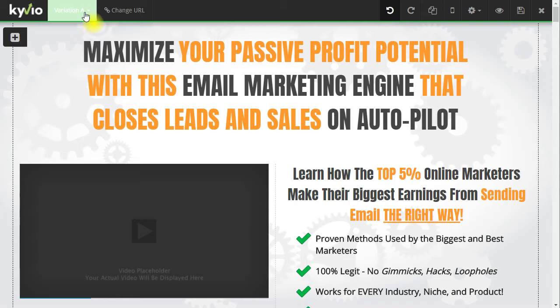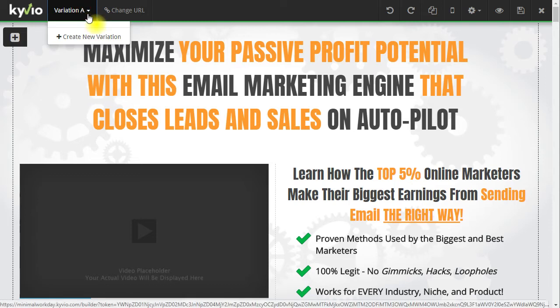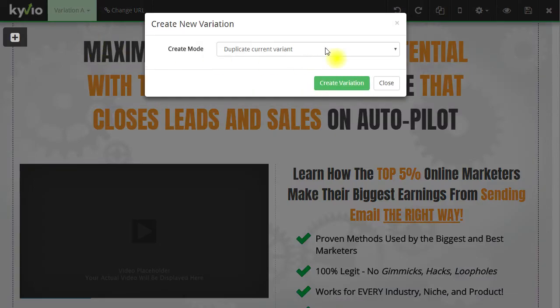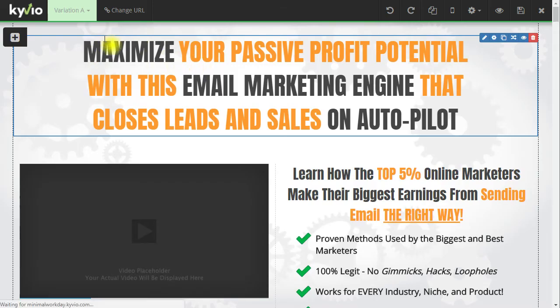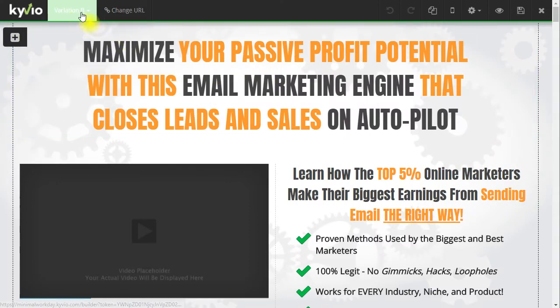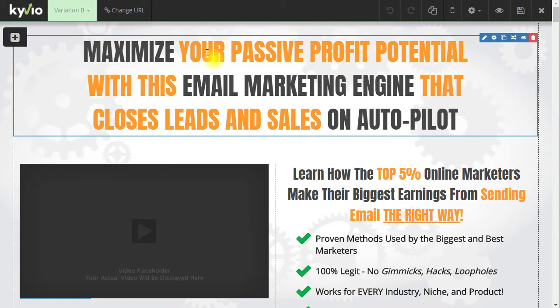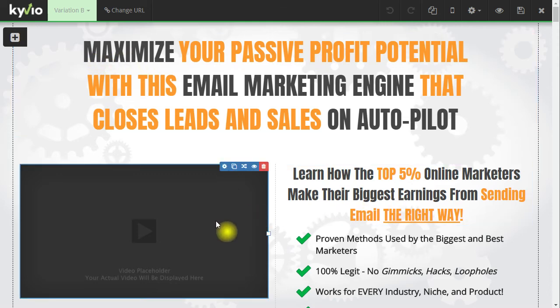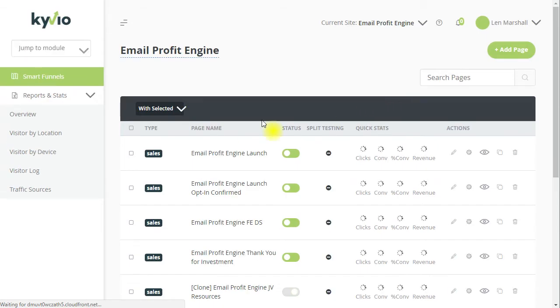You can also do split testing on every page that you create. So by default, you're on variation A, but you can create a new variation starting with a duplicate of the current variation or starting from scratch. I think it's better to just do A/B testing on small changes. So I usually duplicate the current variant, and then you can see that it's going to load. Now I'm on variation B, so now I can change my headline or change the placement of the video or something along those lines. And it's going to show me the statistics.